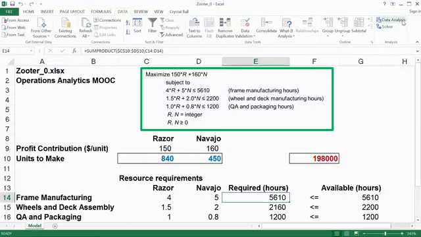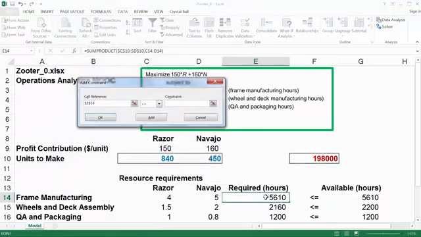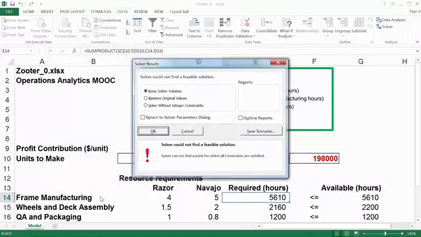But let's see what the solver tells us when we are trying to solve the model with this constraint added. So we're going to Solver, and we're saying let's add this constraint. Let's say the number of required hours of frame manufacturing should be greater than or equal to 6,000. It's an incompatible constraint with the other constraints, but let's see what the solver reaction would be. We'll click solve, and the solver comes up with another red exclamation sign and a message that it could not find a feasible solution. In other words, it could not satisfy all the constraints at the same time.